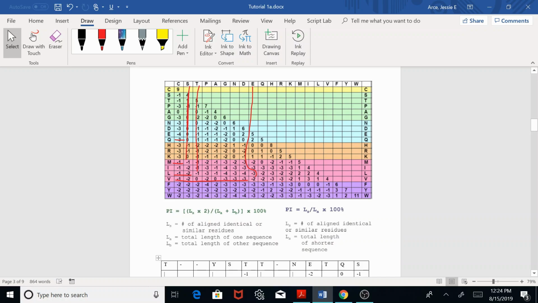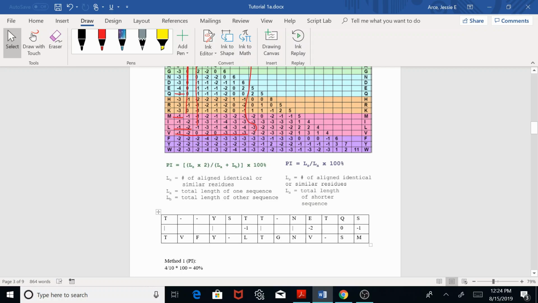So to do that, we can take T, we can take L, and we get -1. So this would be a mismatch. Anything greater than 0 would be counted as a match. Anything less than or equal to 0 would be a mismatch. So T and L is -1. So that's going to be a mismatch.